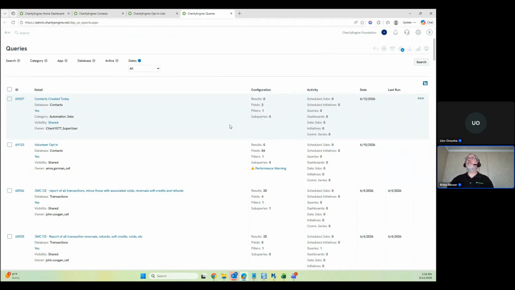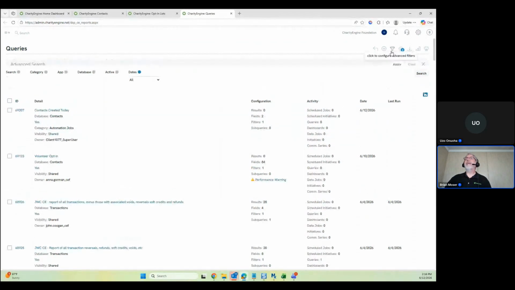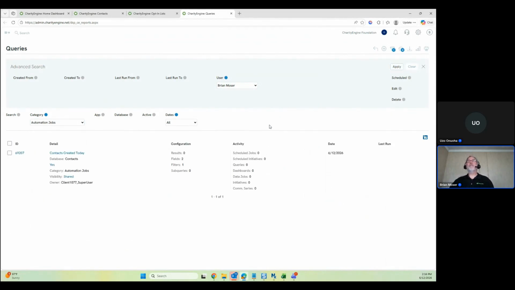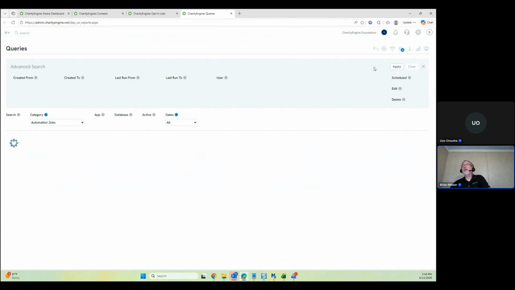So there's a filter here as well. I don't know if you saw, but underneath the advanced filter, I can actually pick the user here, right? So I can be like Brian Moser, automation jobs, and then only my automation jobs are going to show up here like that, right? So it can be used in combination with additional filtering as well. Just wanted to say that.